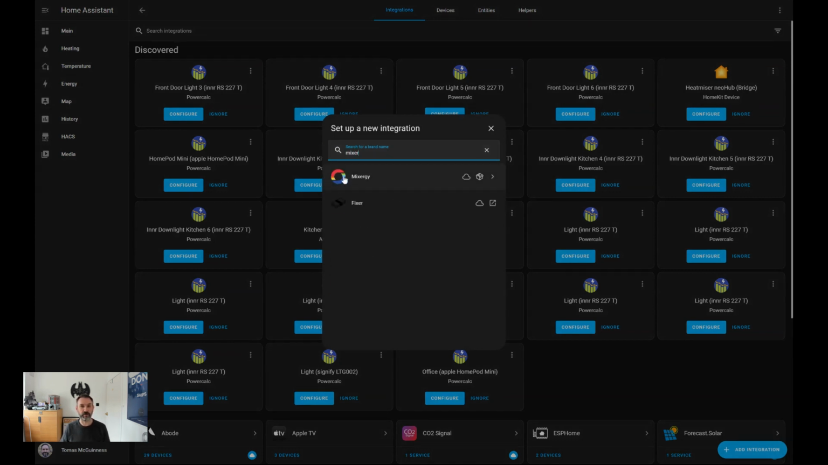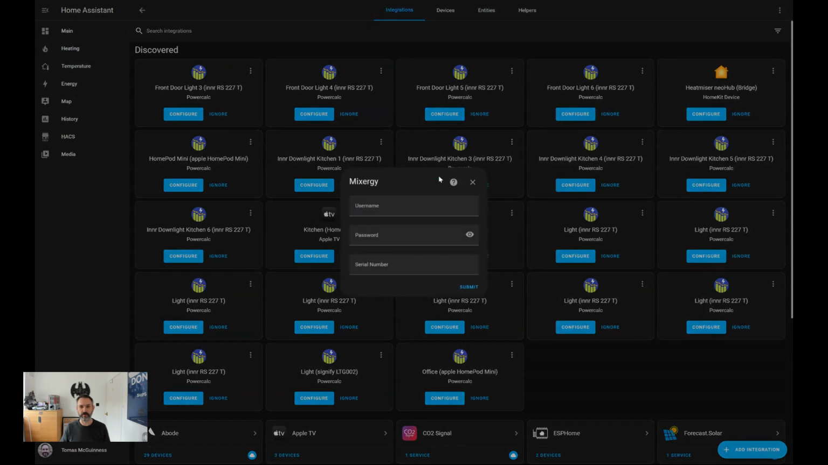I haven't gotten around to updating the logo, so it's still got the original logo. So if you click on that, and then basically you just need to provide your username and password and the serial number of a Mixergy tank. That'll be something like MX00 something. You'll find that on the tank itself, or if you're using the app, which you probably are, it'll be in there too.